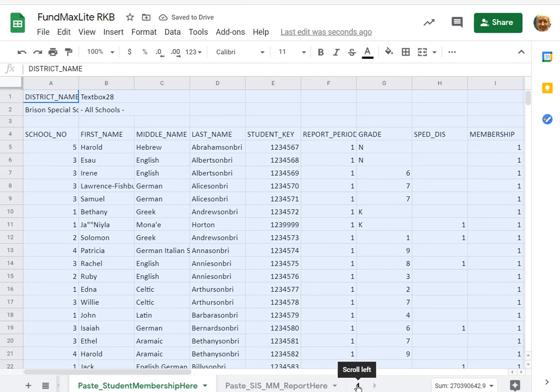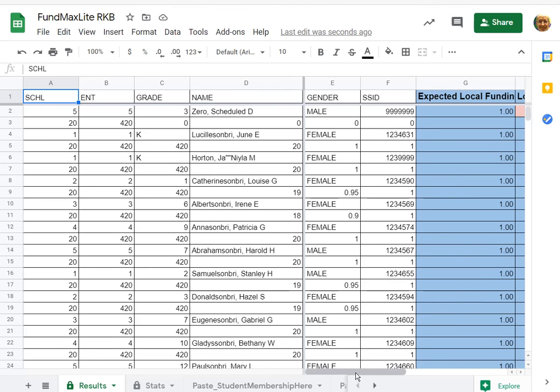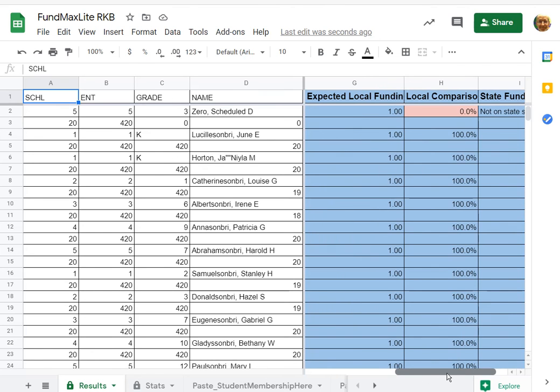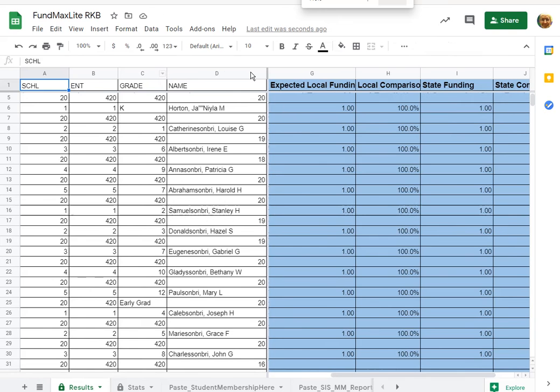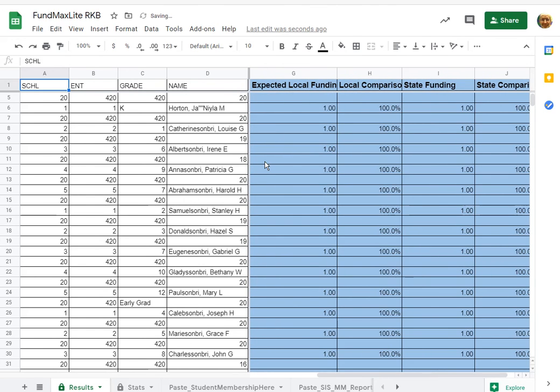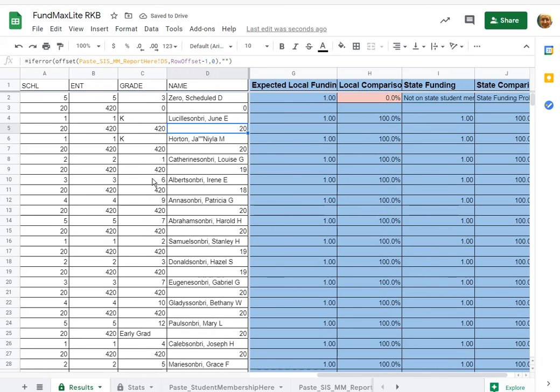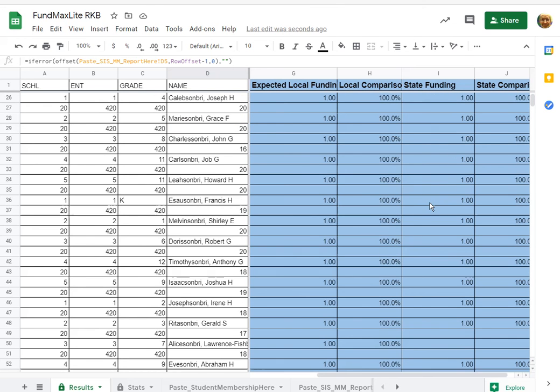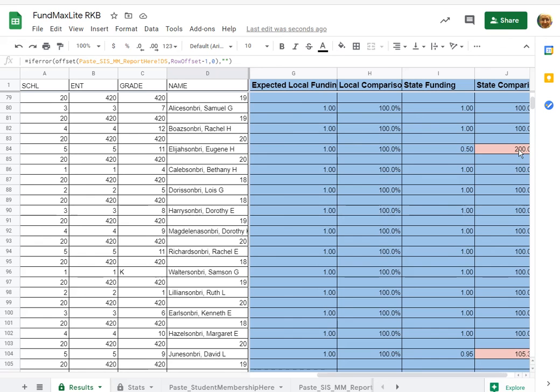Once I've done that, then I'm ready to go look at the results, and right away I can see where I have problems and where I don't. Now you can make the view a little smaller if you want, so that you can see more columns at a time. You can adjust this once you've gotten it done. Remember that each student is going to have at least 2 lines. You've got 4 columns: expected, local fund, and local comparison. I can let y'all look at that. It's designed so that if there's a problem, that problem is highlighted in pink.